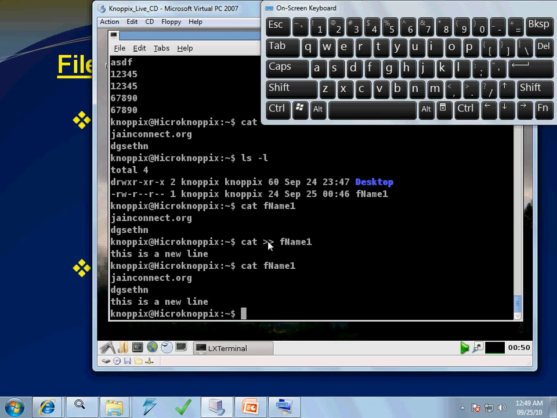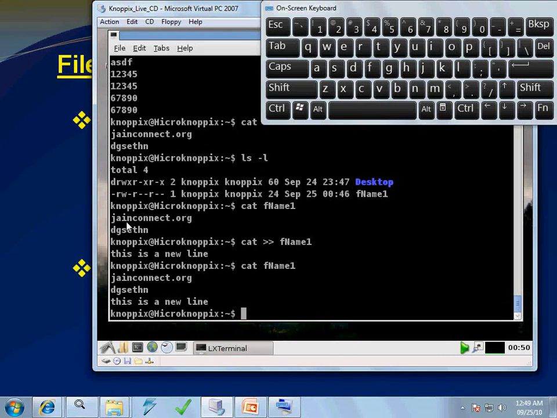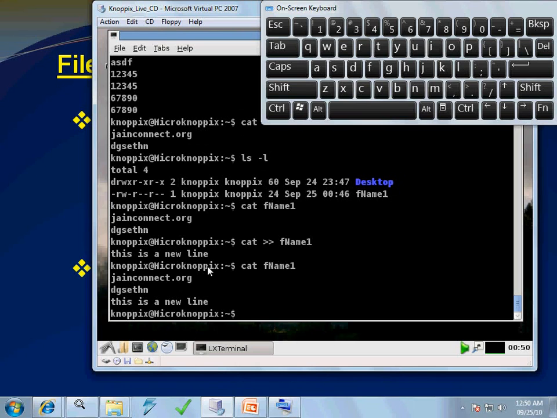If we look at the command just above this double redirection command, you can see the content of this fname1 file is 2 lines, jainconnect.org and some junk text. And if we do double redirection and add one more line and press Ctrl D, now you can see there are 3 lines. So this way, this is append mode.